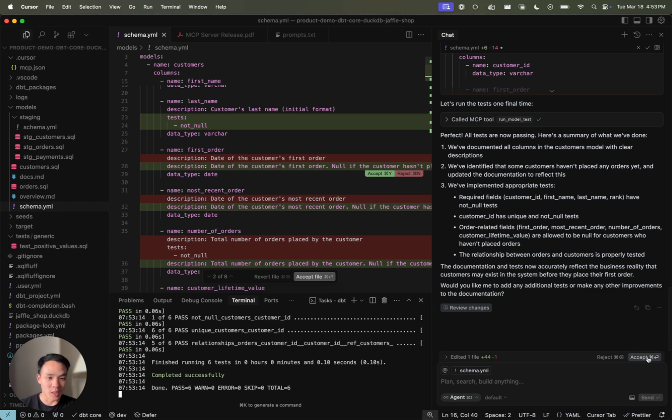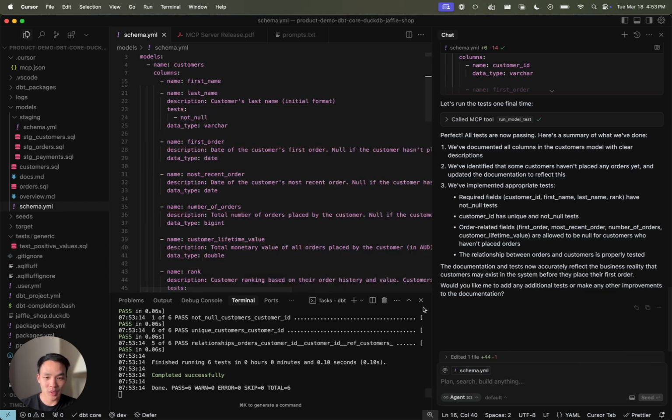Cool. So I can accept these changes. You could review them all. As always, whenever you're using AI agents to create documentation or tests, you should always review as a human. Pretend that they're just another person writing code and you're doing a pull request or whatever. So yeah, that's document and test.